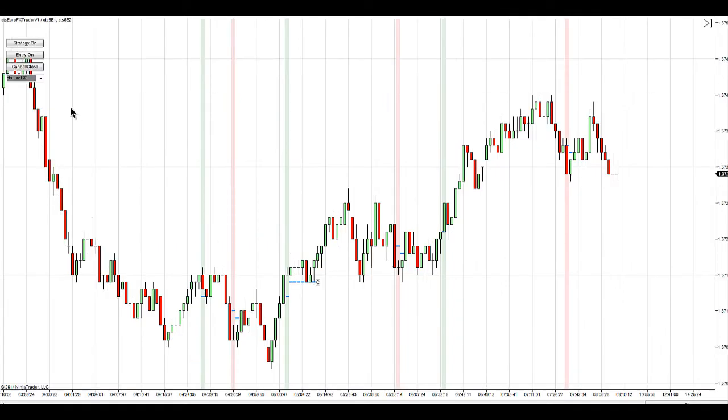And you'll see we've got a few buttons here. Strategy on, entry on, cancel, close. This is the ATM, and we're going to talk about that in depth in just a few moments. And these are some actual trades.